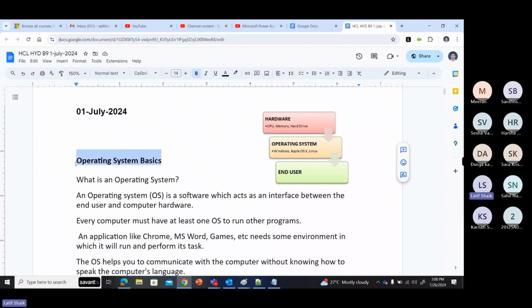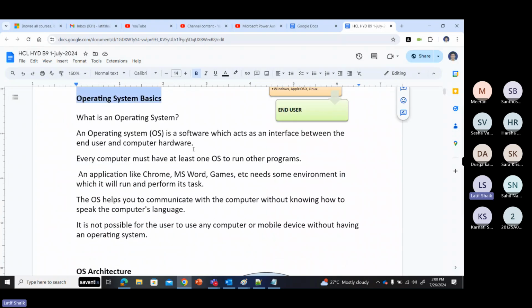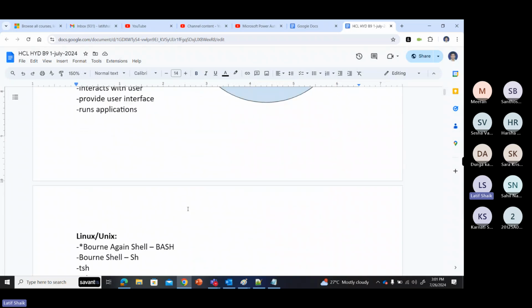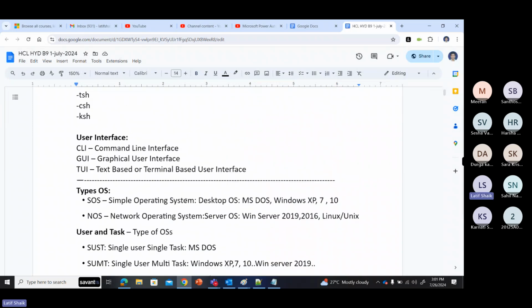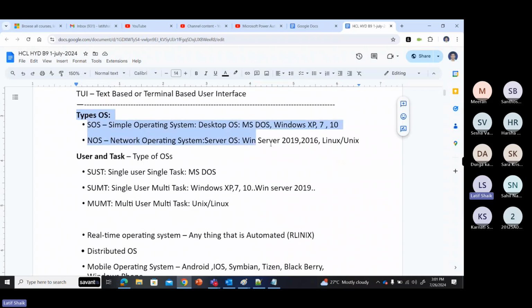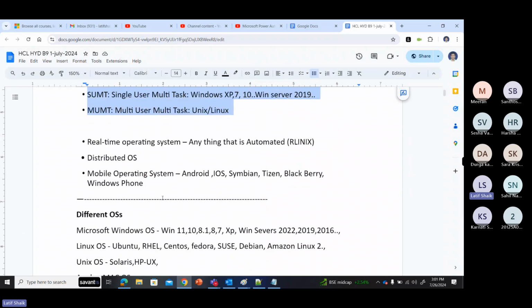Okay. Operating system. What is an operating system? That is the first important. Second one is different types of operating systems: SOS, simple operating system, network operating system, single user single task, single user multitask, multi-user multitask, mobile operating systems. Okay. Avoid these two things in the interviews.